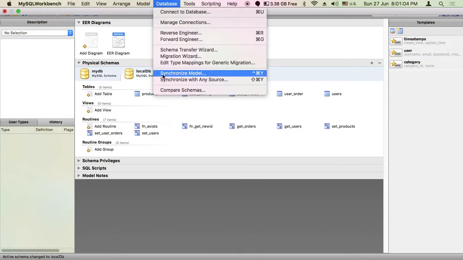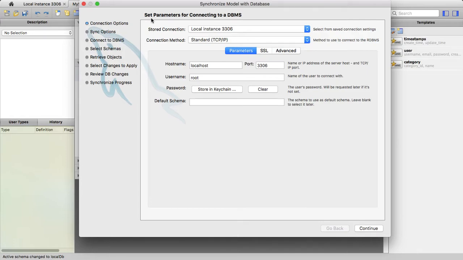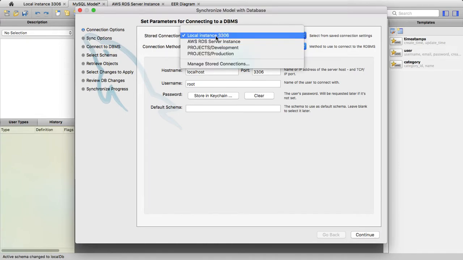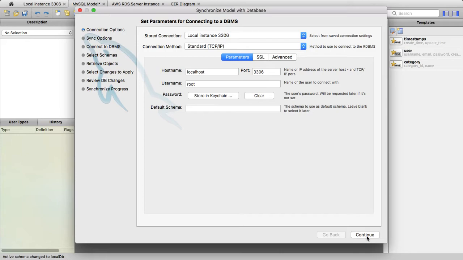Here you can see Reverse Engineer, Synchronize Model, and Synchronize with Any Source. For this practice we will use Synchronize Model. So click on Synchronize Model. Synchronize model with database. Okay, set parameters for connecting to DBMS. Stored connections: as we are synchronizing on a local machine, we will select the local instance. If you want to sync directly with the server instance, you can select the AWS RDS server instance. For this practice we will use the local instance.